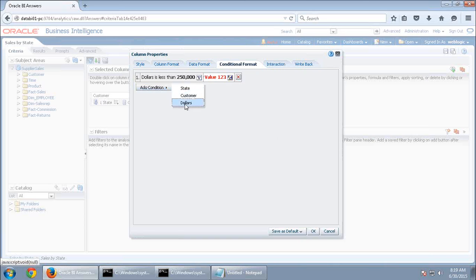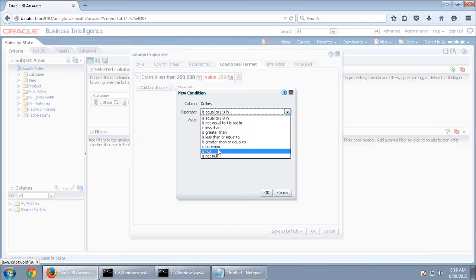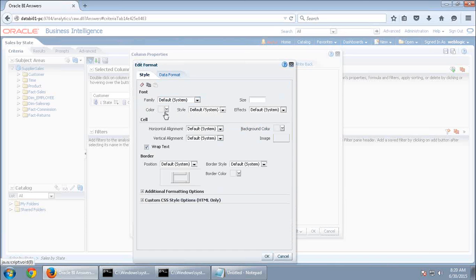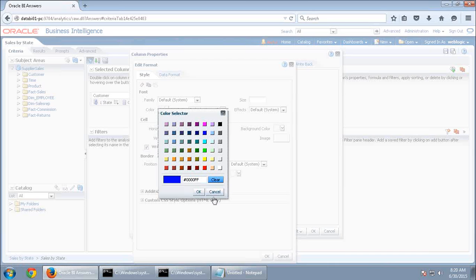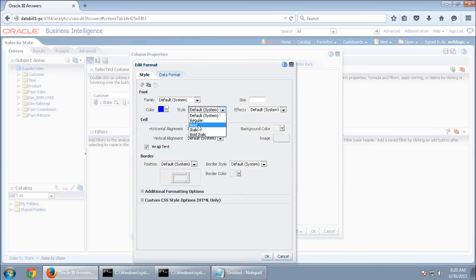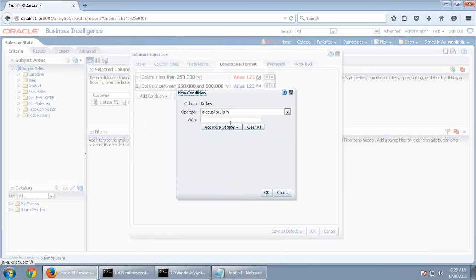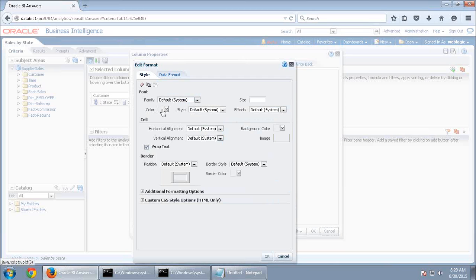Add one more condition on dollars. If it is between 2,50,000 to 5 lakh, yeah. If it is in between that, I want the font color to be blue and keep it bold. And if it is greater than that, if dollars is greater than 5 lakh, then green color.